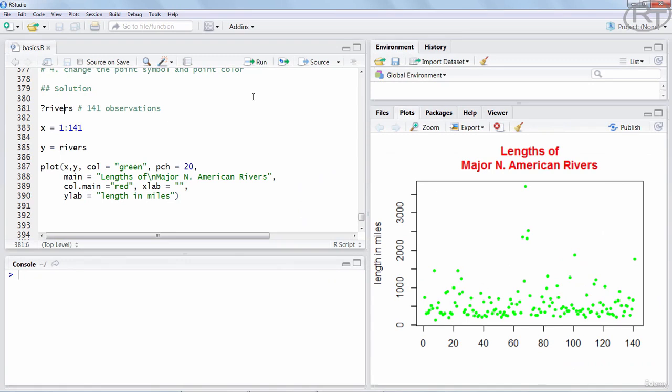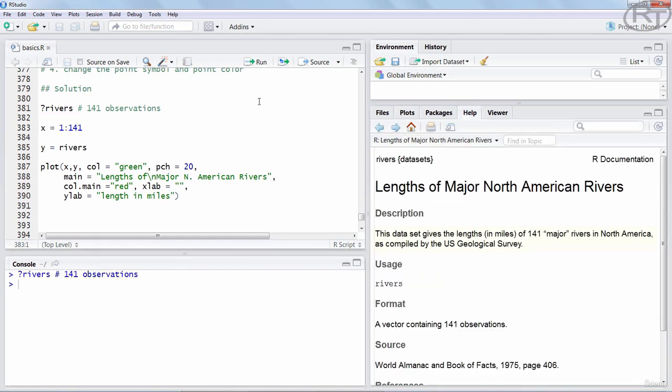So we had to work with the Rivers dataset. This one is in the datasets package of RBase. That means if we run ?rivers, we get all the info on the dataset. We learn that it has 141 rivers, which will be the length of the x-axis, the index. So we state x is from 1 to 141. The y data is simply rivers, the length of those North American rivers.